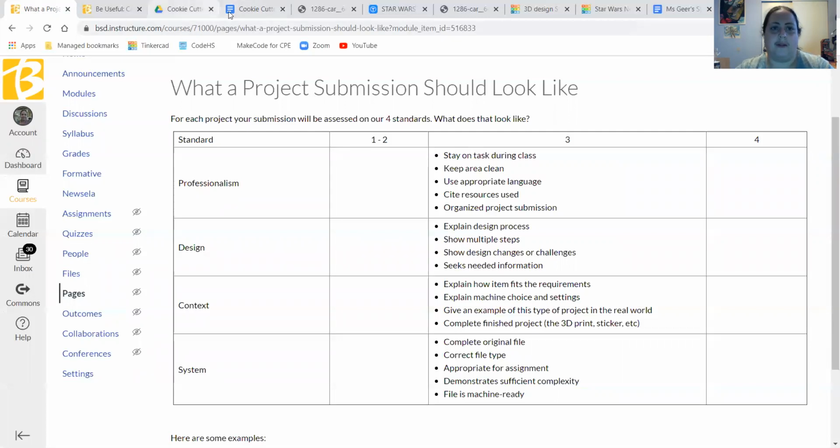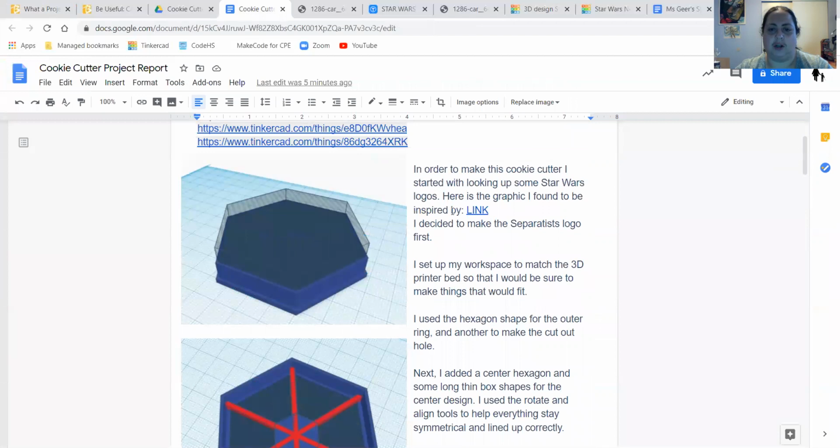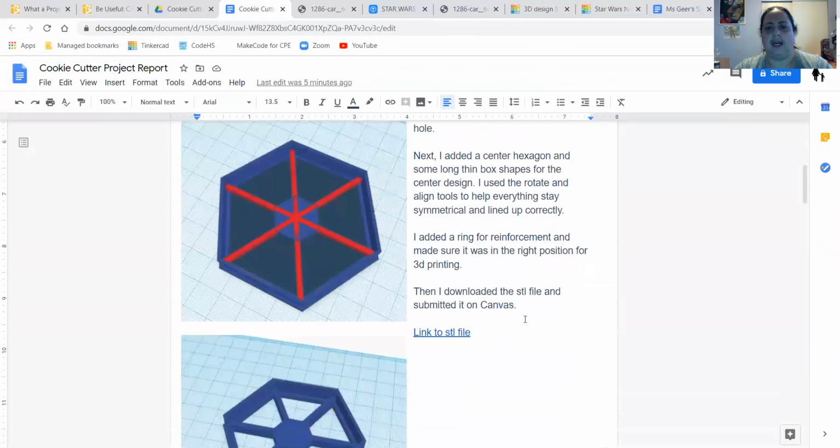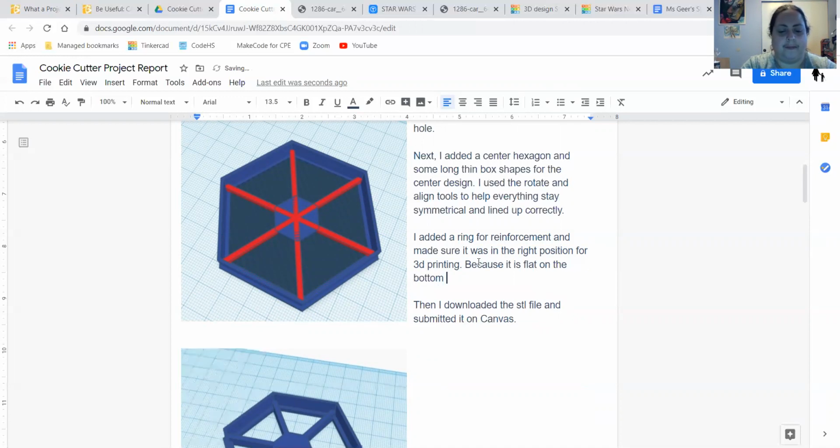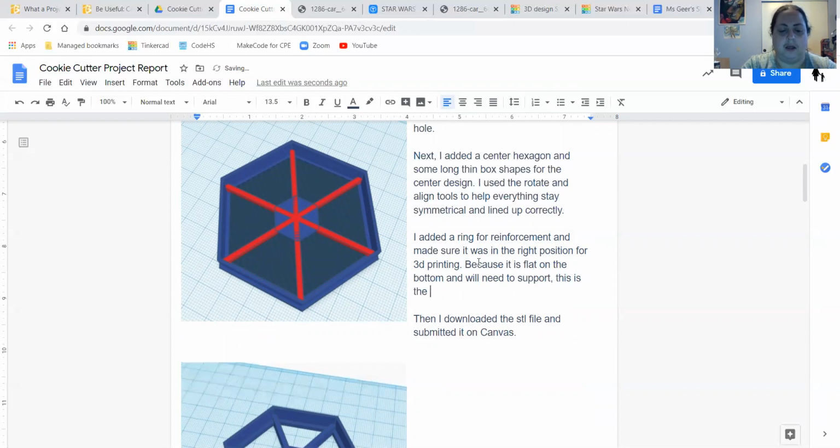So for example, on this one, I talked way at the top about making sure that I set up my workspace to match the 3D printer bed. And I also made sure it was in the right position for 3D printing. Right here, I should add, because it is flat on the bottom and will need no support, this is the correct orientation.